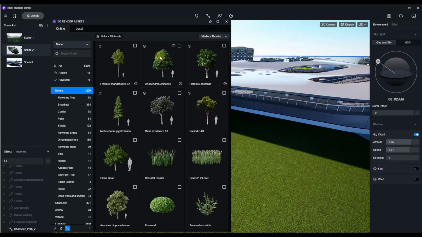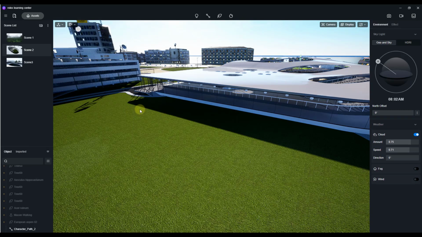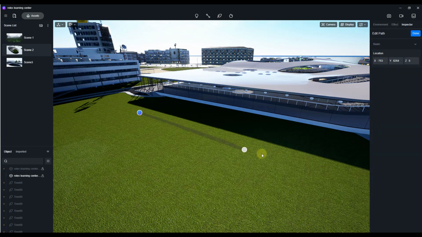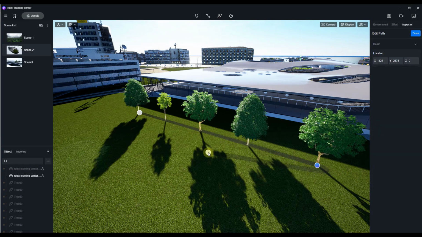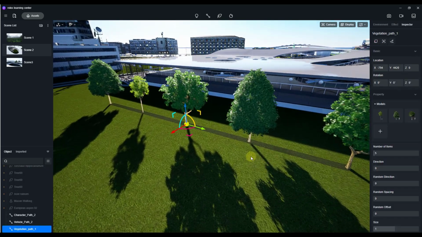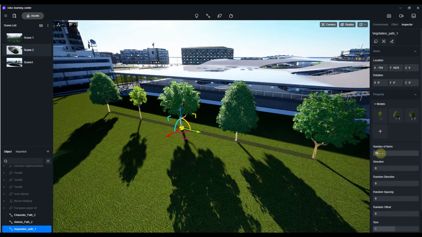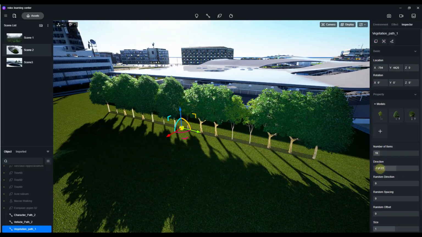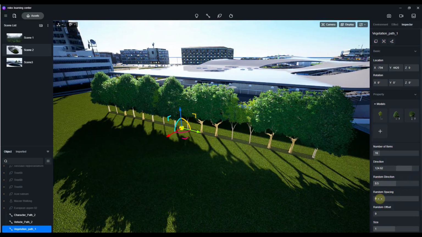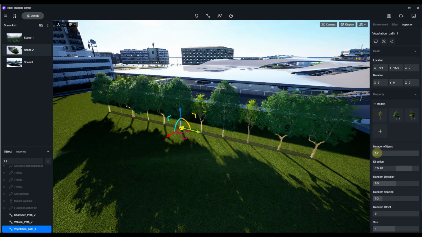All right, so let's say we wanted to add some trees in a row. With this tool active, we would just check the box for the models that we want in here, so these three right here. And then you can just use the path tool in order to spread these along a path. Once the path is done, you can click on done, but then you can adjust the number of items, direction, but then you can also randomize the direction and the spacing along the path.